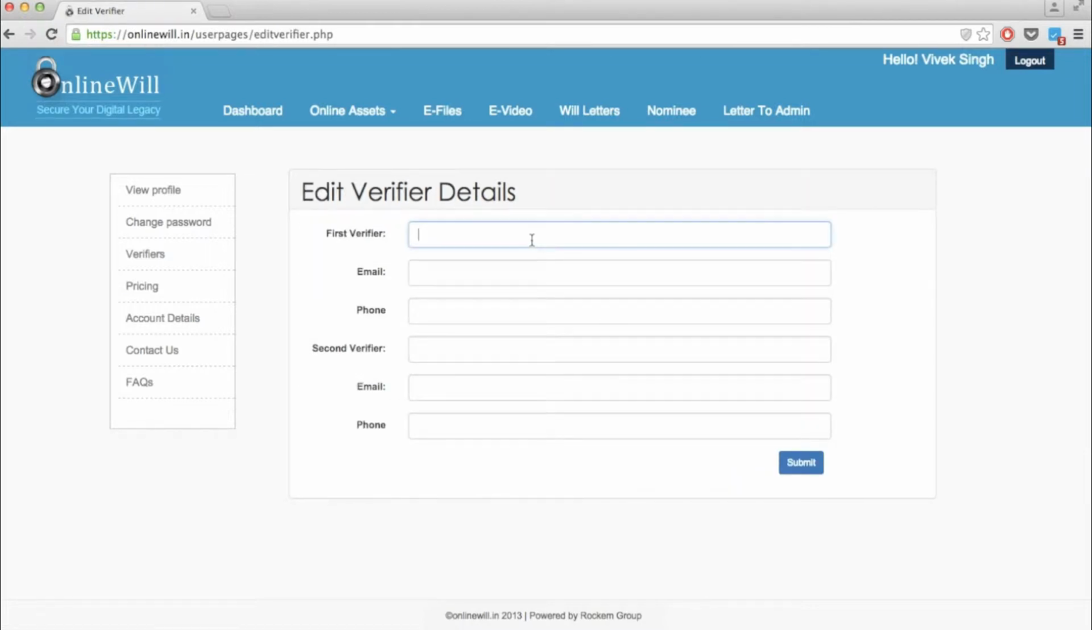Once you're on the verifiers page, all you have to do is give us verified details like their name, email ID and contact number. As in this case, my first verifier is Rajesh Singh. I enter his name, enter his email ID, enter his contact number. My second verifier in this case is Vipul Agarwal, and I do the same for him. I enter his email address and contact details. These details help us contact the verifiers when the need arises.